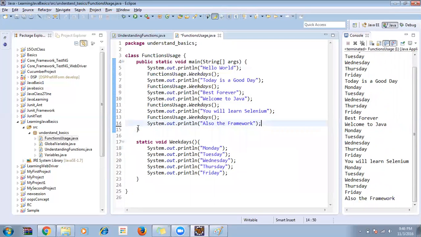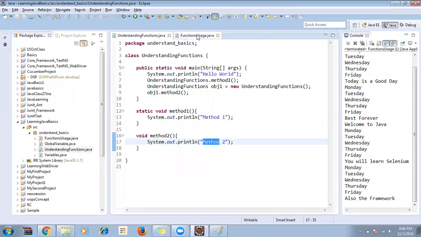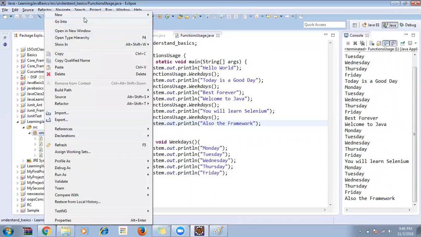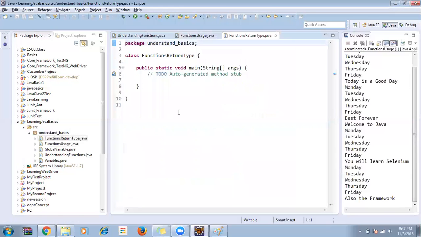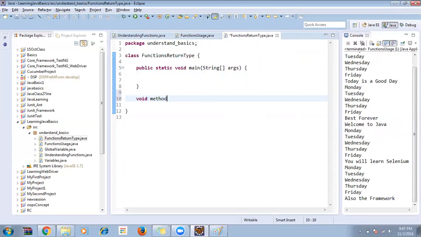Okay. So this is what the usage of functions is for. Any doubts for anyone on this till now? Anyone has any doubts? Please let me know. Now we are going to see about the functions return type. So what is that functions return type? Normally how will a method be written? So void method 1.